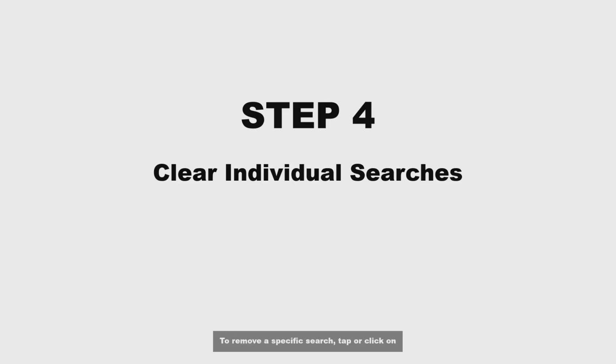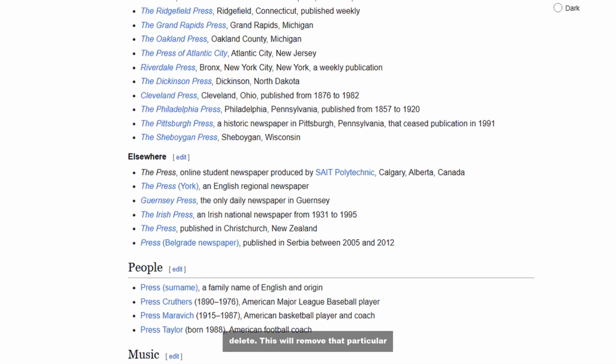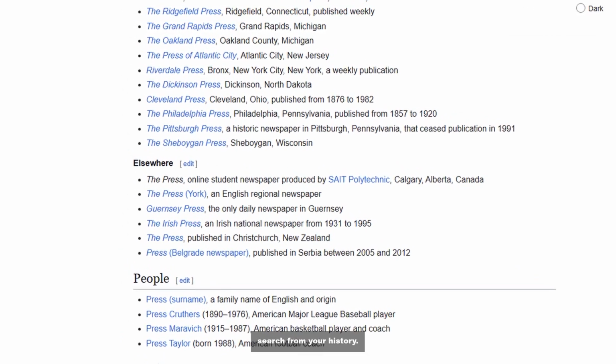Step 4. Clear individual searches. To remove a specific search, tap or click on the X next to the search term you want to delete. This will remove that particular search from your history.